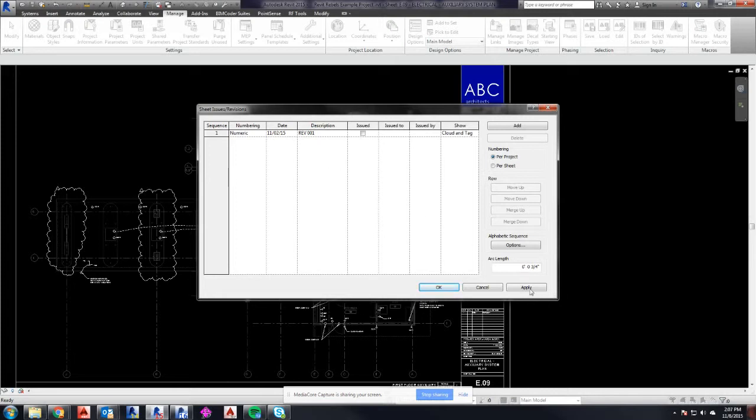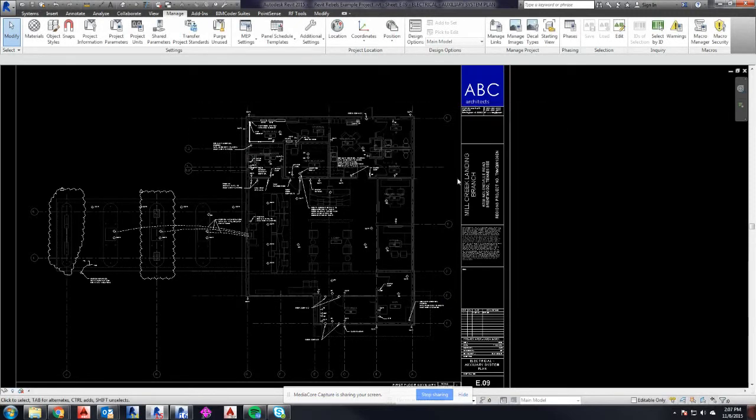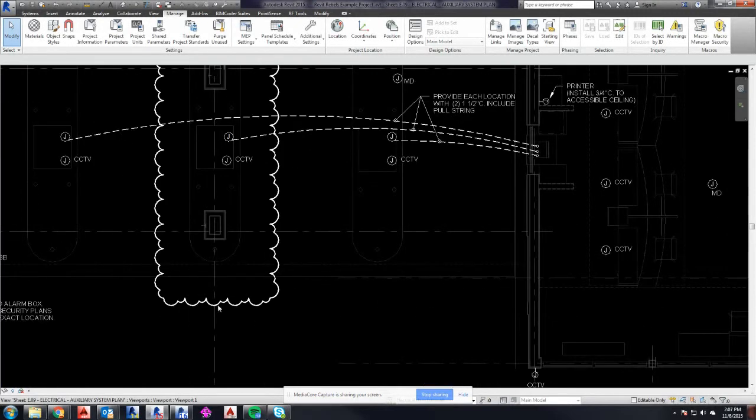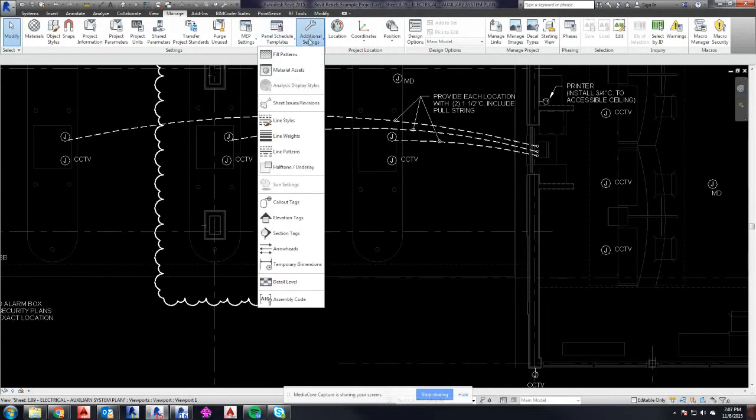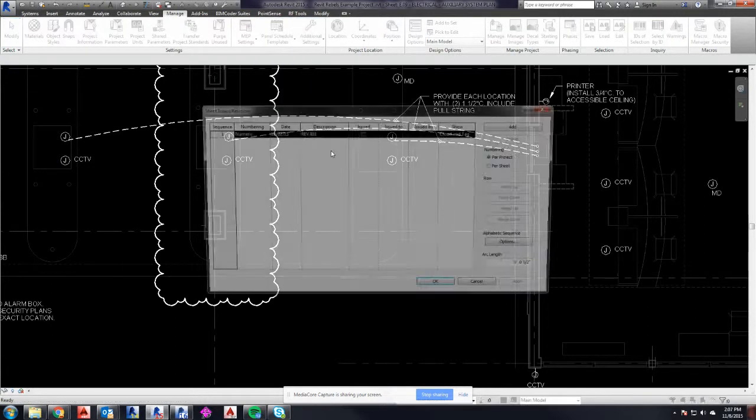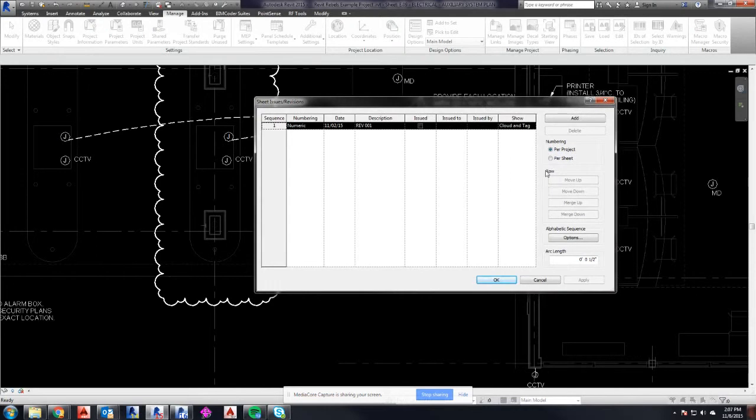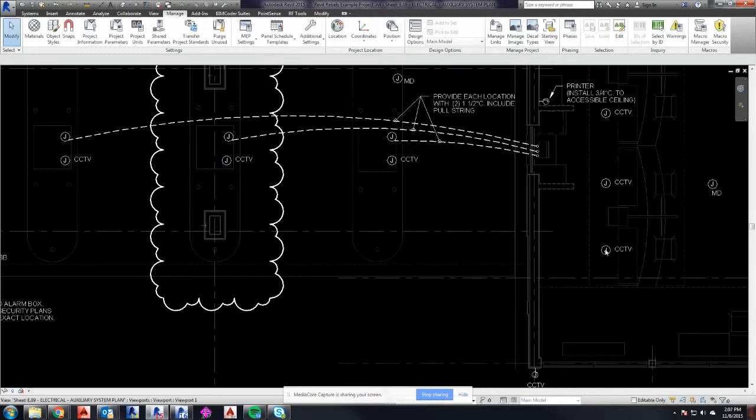And then hit apply. A cool feature here is also your arc length. So you can universally across the entire job change how the arcs look on your project. And if you look here, our loops just got smaller. Loops, arcs. I think the default's 3/4. There we go.